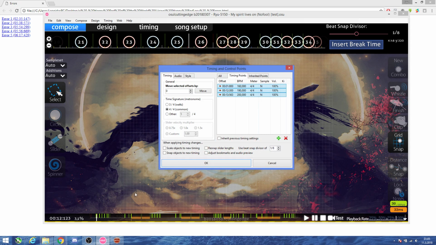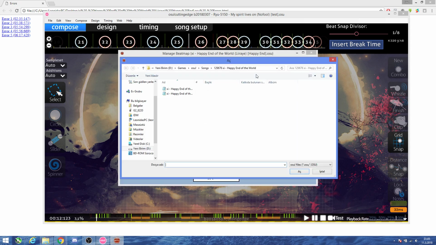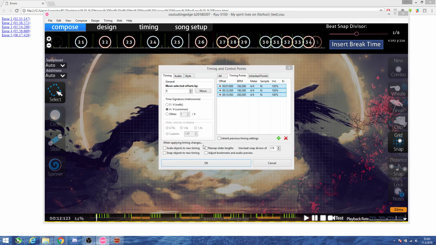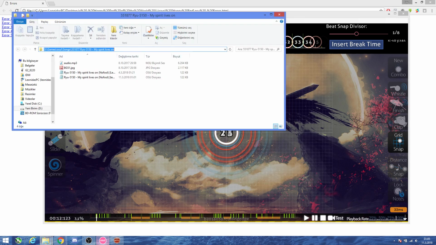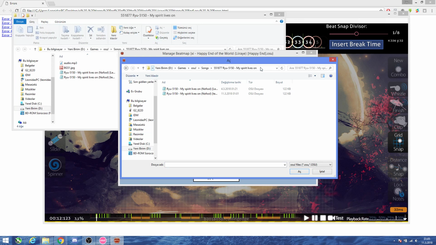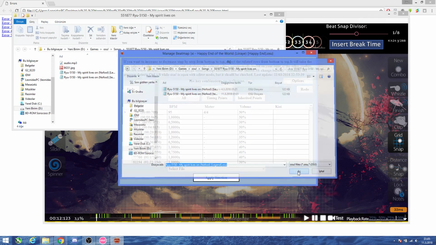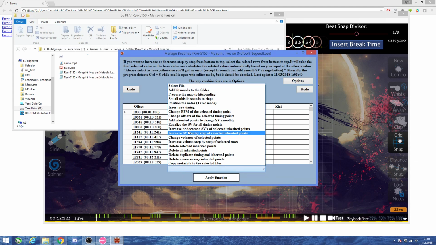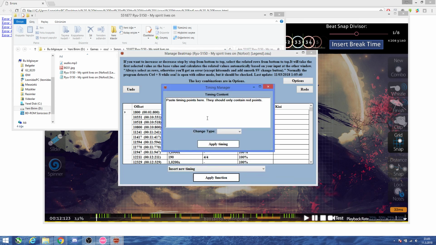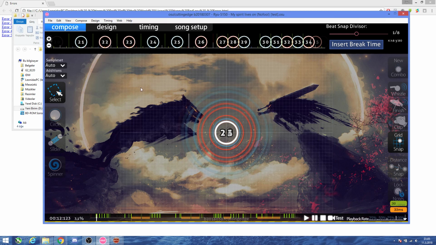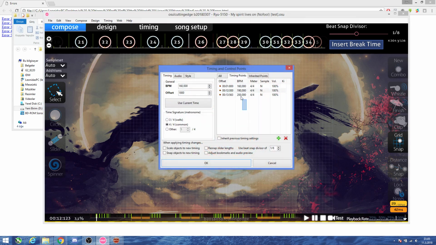I'm gonna press Ctrl C and try to apply the new timing. Oh, forgot to copy the path first. Sorry. So I'm gonna paste it here on this one. Okay, it loaded successfully. I'm gonna press function, and now I can copy the timing here.